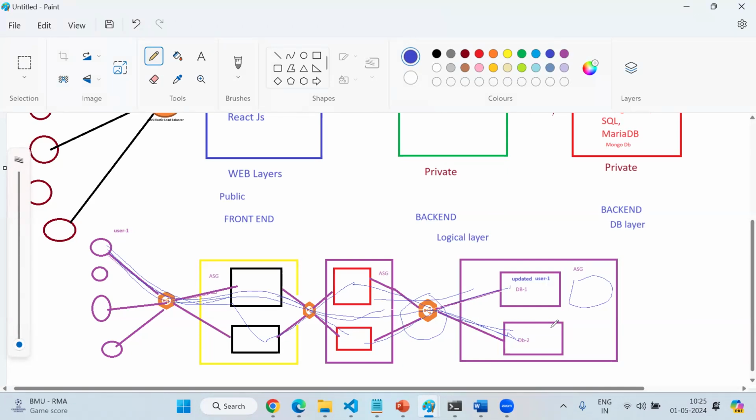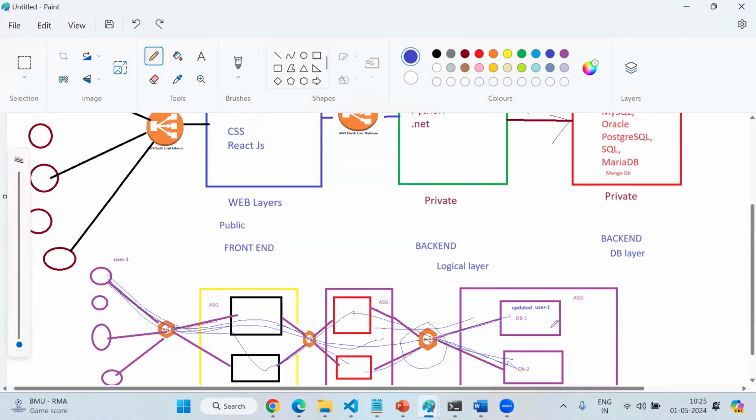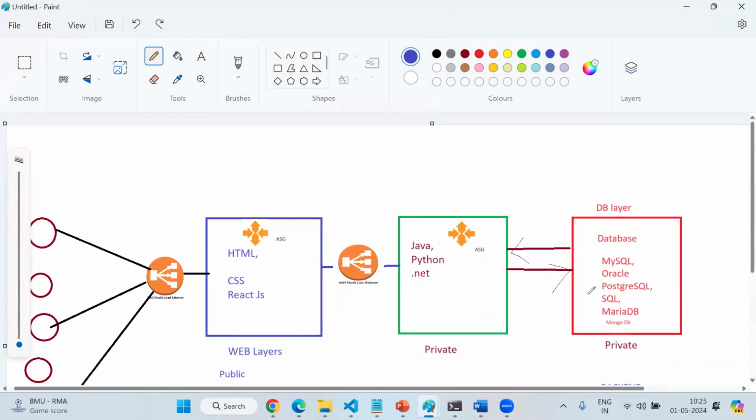Why do we not put the DB into the auto scaling group? Why not put it behind that load balancer? The DB is always one only, not multiple.